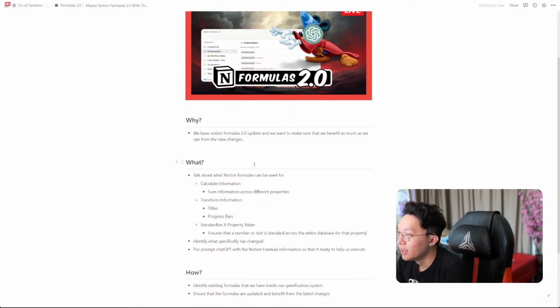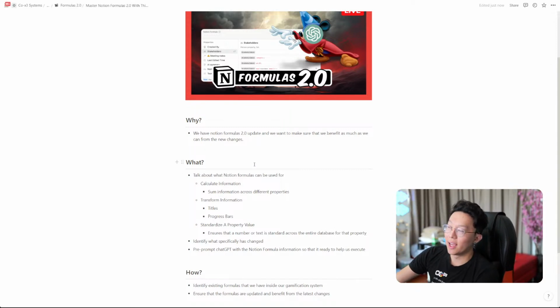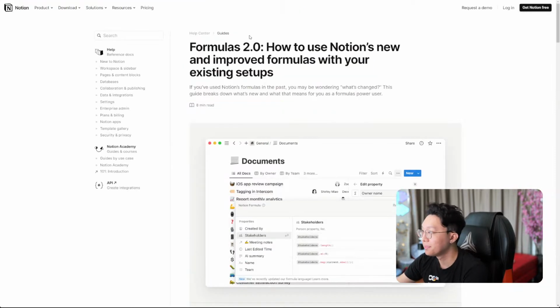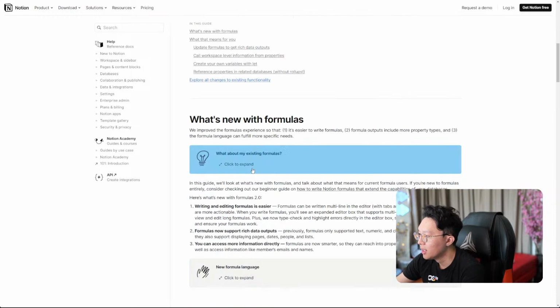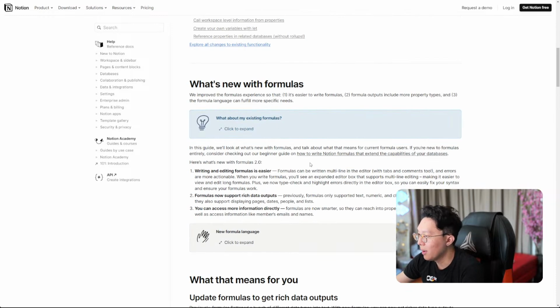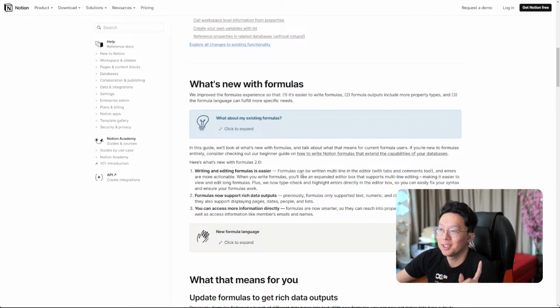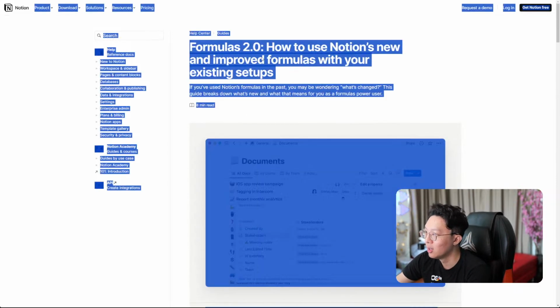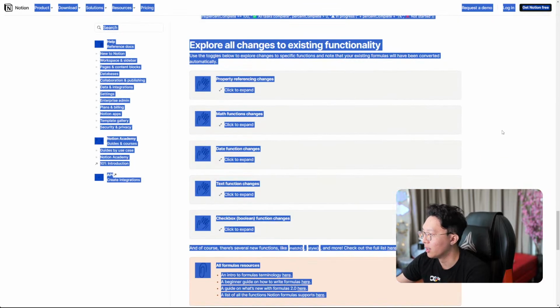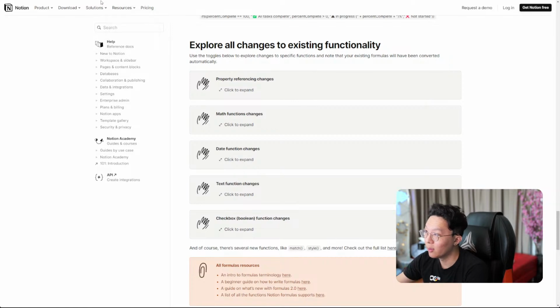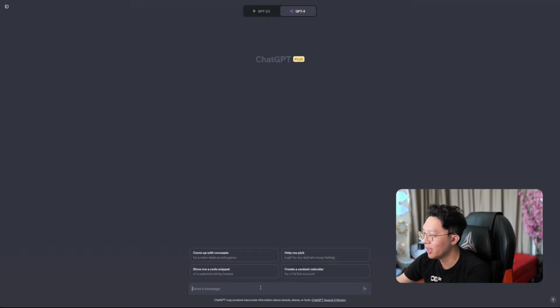Okay, cool. So I want to show you how I go through information and how I would try to understand it. If I go to the formulas 2.0 page, I can see that it breaks down what it means for me as a formulas power user. I'll also do a quick read through it, but I'm going to show you already from this step how we can simplify things. I'm first going to press Control A, or Command A if you're on Mac. Sorry, Control A if you're on Windows. And then if you go to ChatGPT, you can just paste.